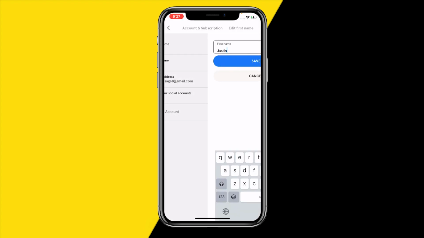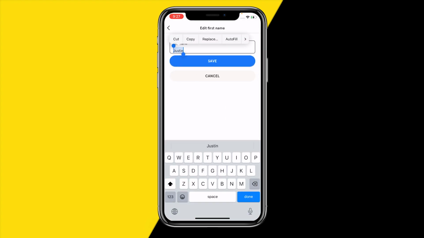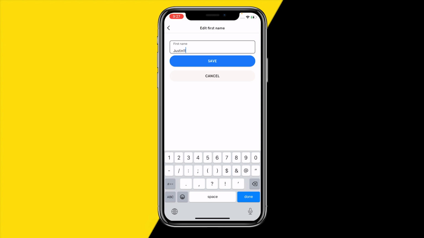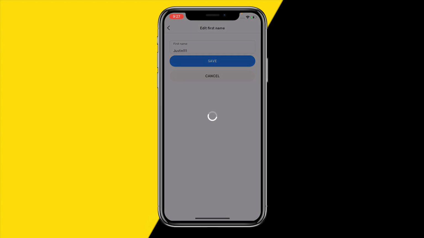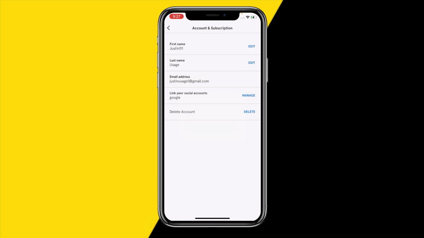If you just click on edit on either one of them, you can literally just type in whatever you want. So let's say I add 3 ones after it. I just click on save. And that's basically how I can change my name over on the Headspace app.